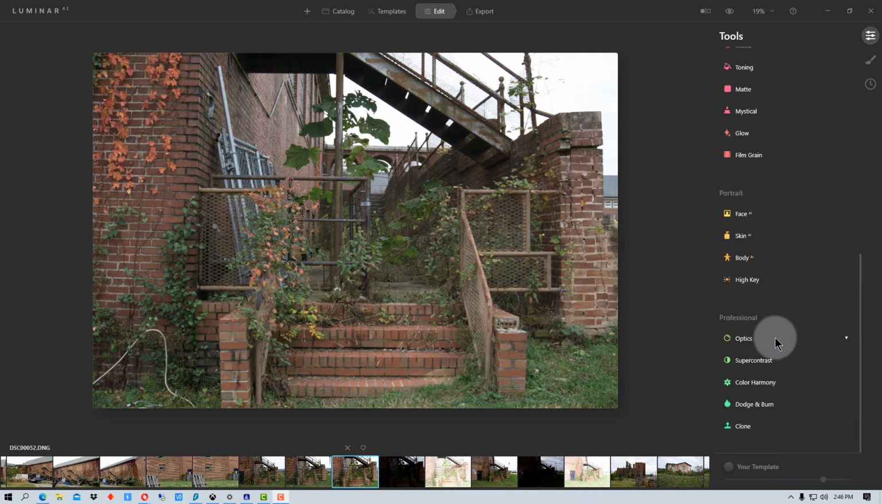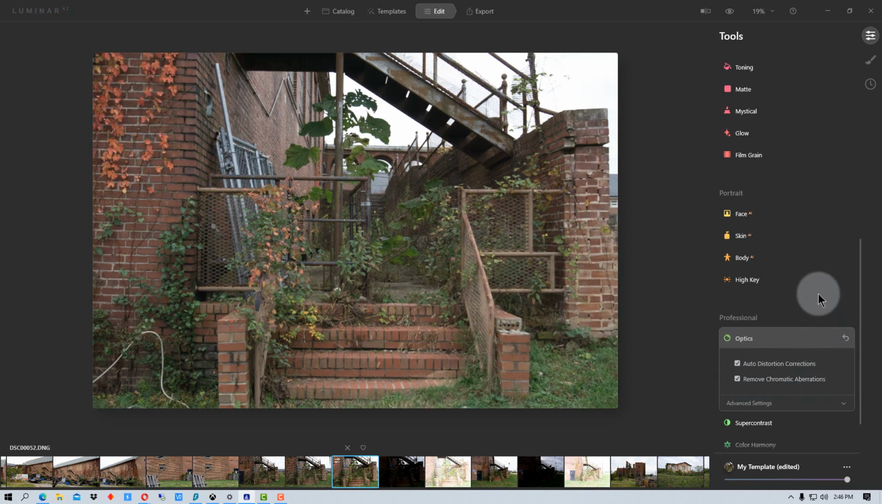So what I'm going to do is start down here where it says professional, where optics are. I'm going to turn on auto distortion corrections and remove chromatic aberrations, because I think that those are two good things to have on just by default. So say I always want to click those on, I can make a template that incorporates them, or if I make several templates, I might always incorporate those in it.